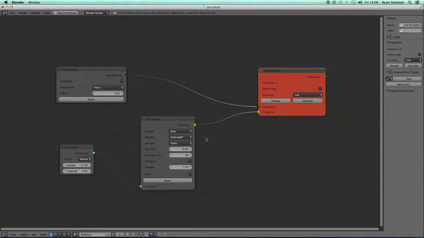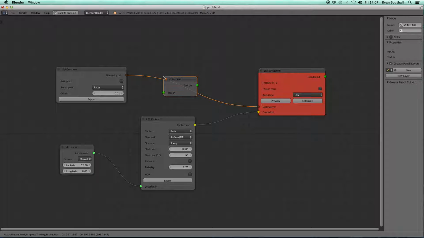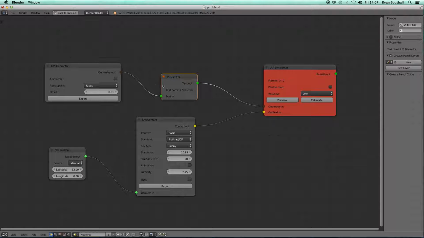So when, for example, we hit the export button on the LiVi geometry node, the Blender geometry is converted into a geometry description that Radiance can understand. And that description is stored within that node as text. So if we want to see it, we can add a text edit node. We can drag that to between these two nodes and it will link in between them.